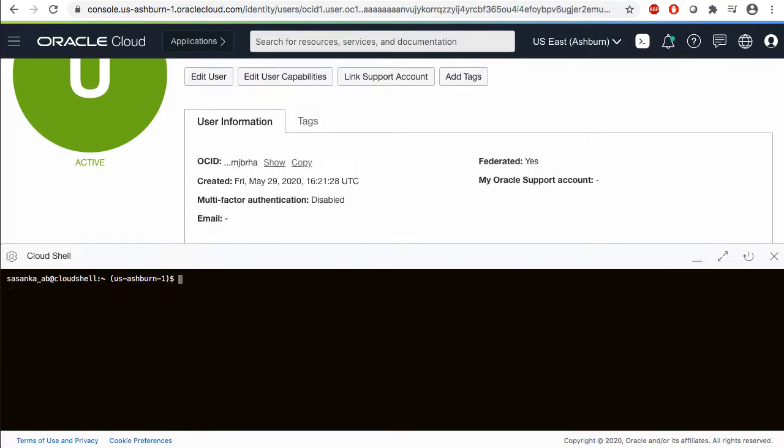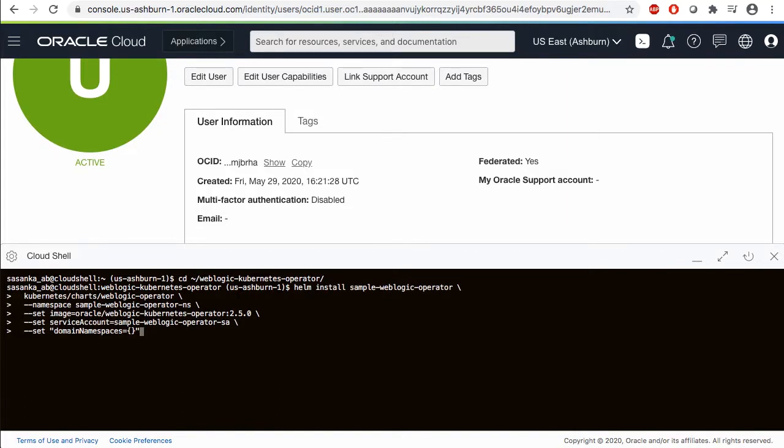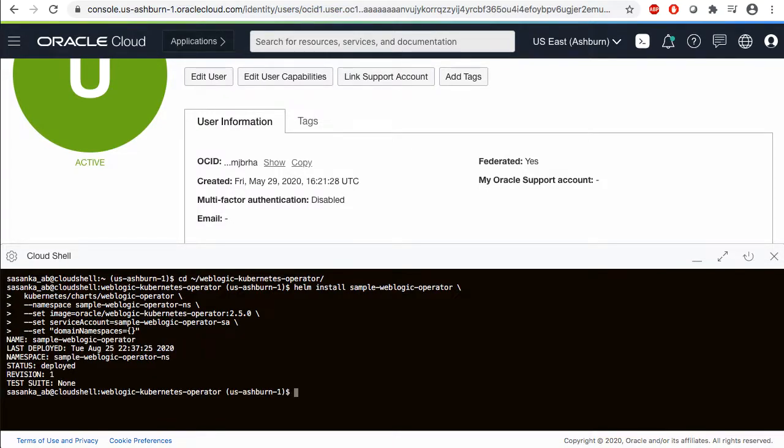Now, we are going to install the operator using Helm. First, let's make sure that we're in the operator's local Git repository folder. Use the Helm install command to install the operator Helm chart. As part of this, you must specify a release name for the operator.